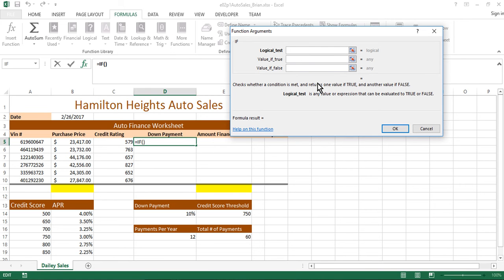Now think if you're doing this manually, you'll be thinking to yourself, my customer has a credit rating of 579, which I can see in column C. Is that higher than or less than 750? And then if it's higher than 750, I'm going to say no down payment. If it's lower than 750, maybe I'm going to say 10% down payment.